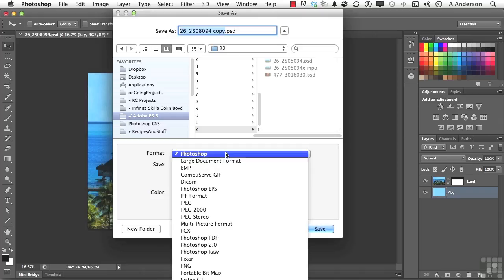Another one down here is called a large document format. I'll just mention that. It's been there for a while. It allows you to save the document in Photoshop with the width and height of up to 300,000 pixels. So if you're working on large documents, that's a good format to know you've got.